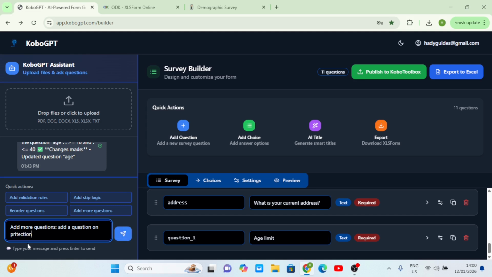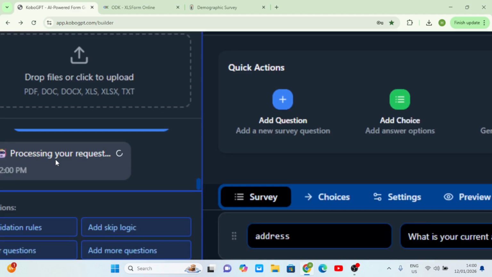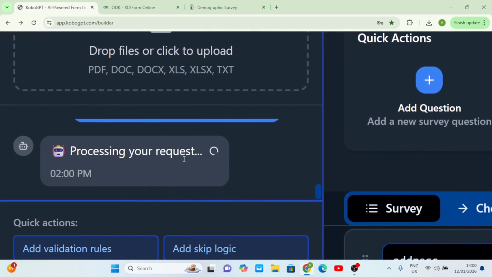You see, protection, and protection needs to have protection. Now I can just click OK here and you find out that it goes to work. You can see from here, processing your question.